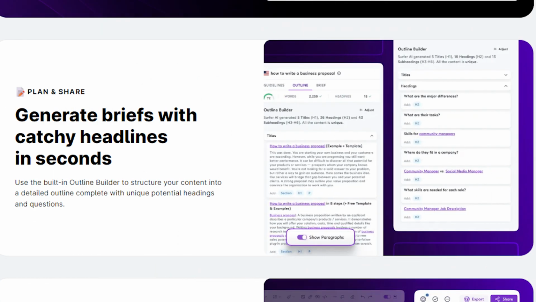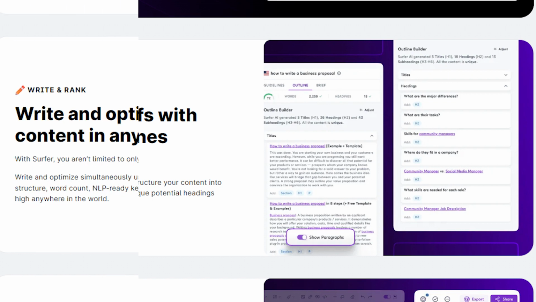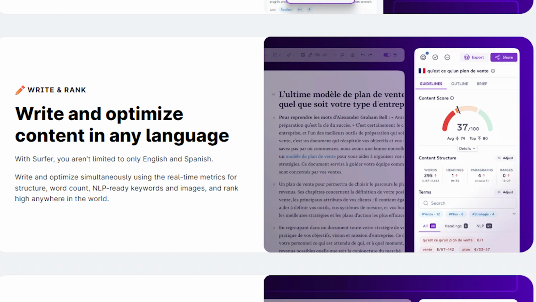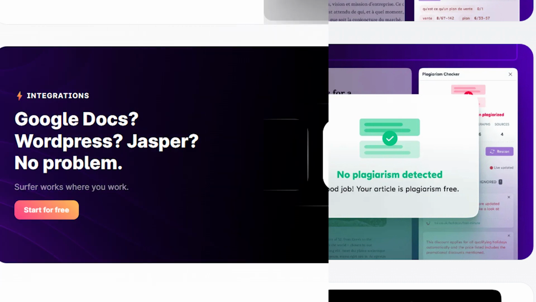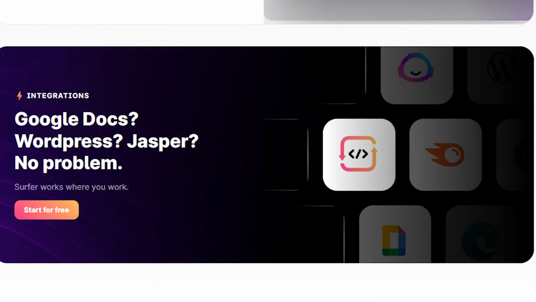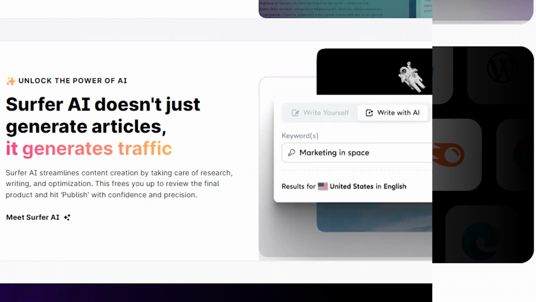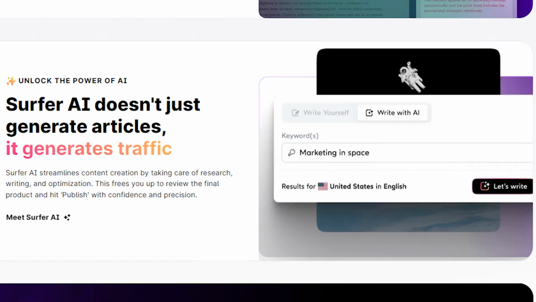best. On Surfer SEO, you can generate briefs with catchy headlines in seconds. Write and optimize content in any language. Ensure the authenticity of your article and avoid potential penalties. Surfer SEO also allows you to integrate with Google Docs, WordPress, Jasper, and more. Surfer SEO does not just generate articles, it also generates traffic.